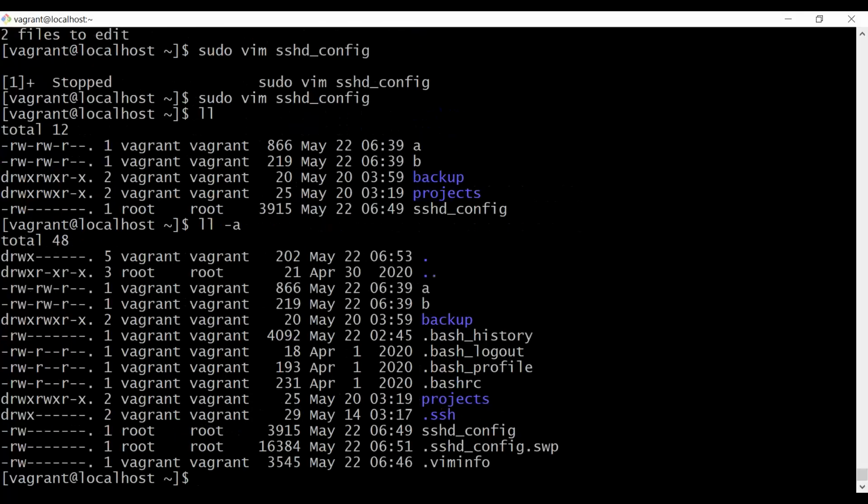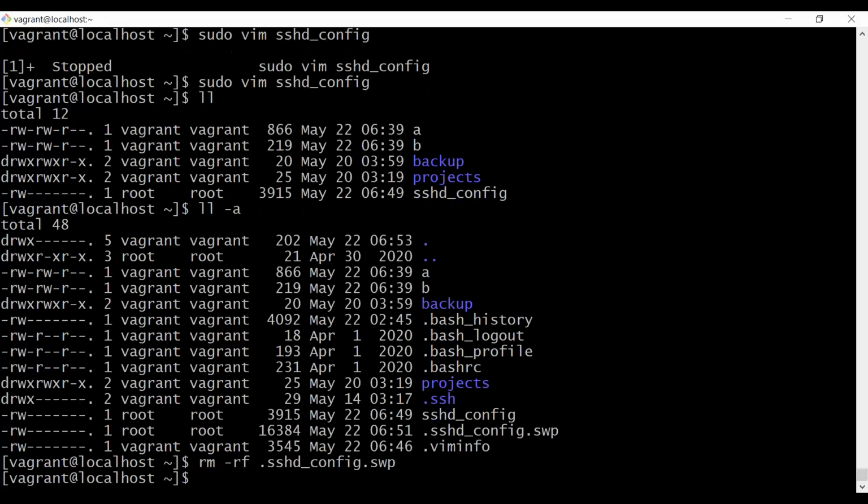By default it doesn't delete it. Yeah, now you see that this swap file is there. If it is no more required, just delete that file. So start the file in recovery mode and then delete the swap file if anything is corrupted.